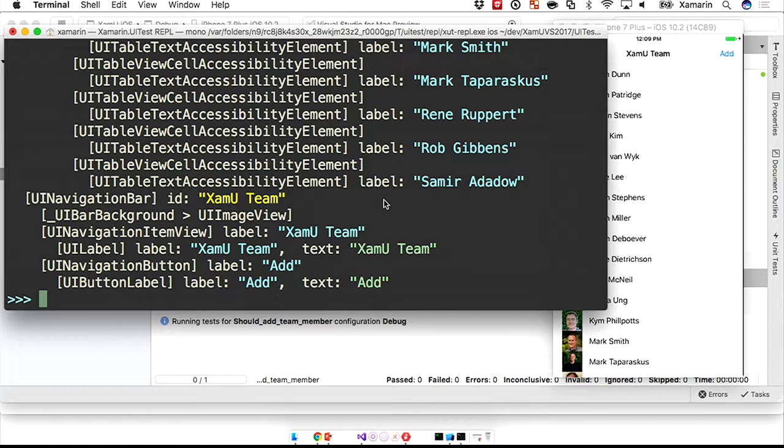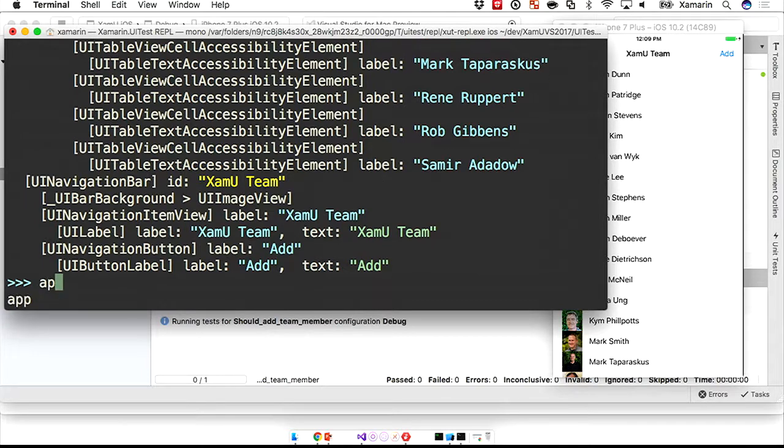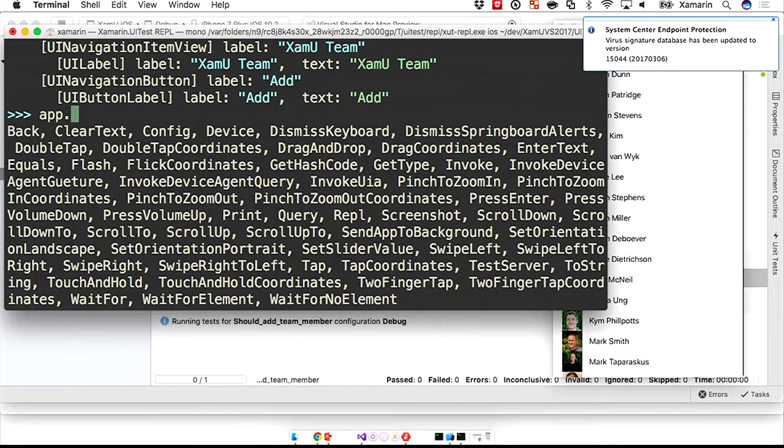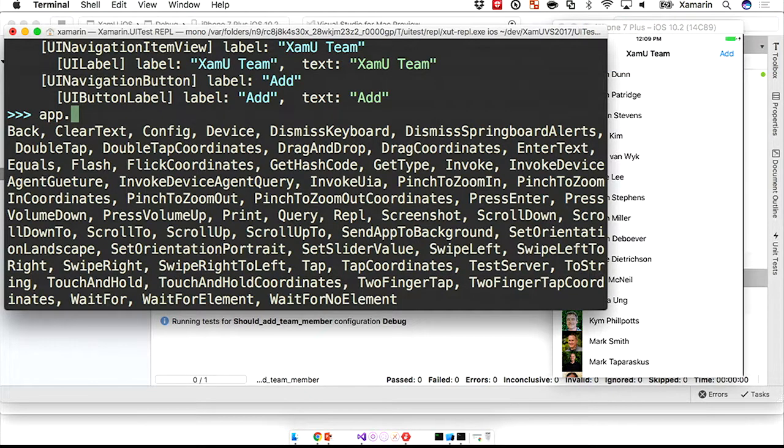Now that's actually enough information for me, but if I wanted more, I can type add, and notice what's really cool here is both in terminal and command prompt, I get IntelliSense right in the terminal. Wow, that's really cool. So I hit dot, and these are all the methods that are hanging off the app class that I can work with. So these are the same methods that you were using in your tests. Exactly. It's the exact same API.